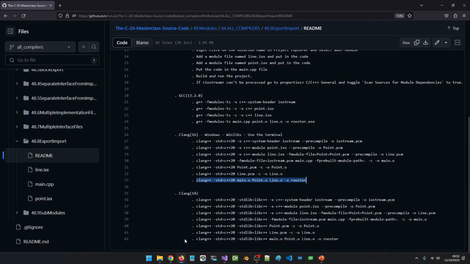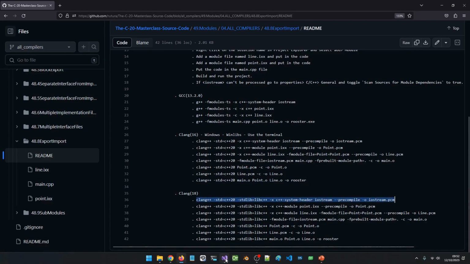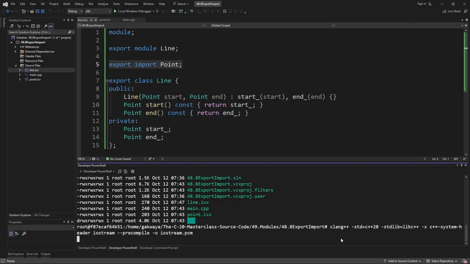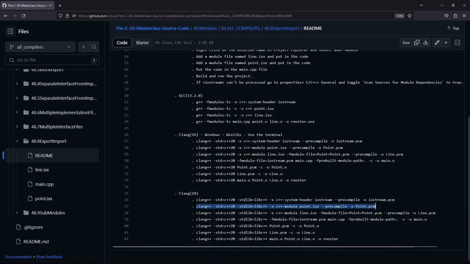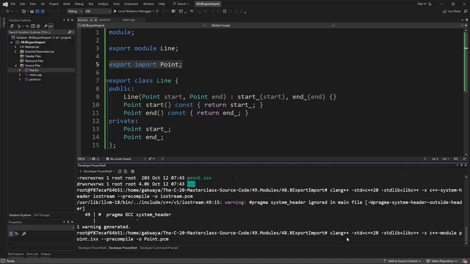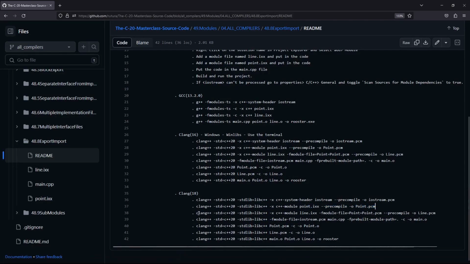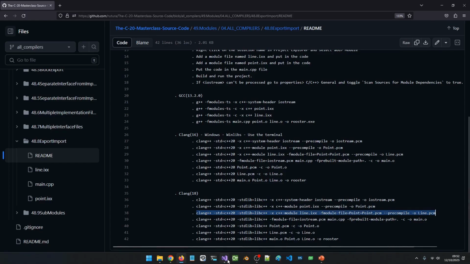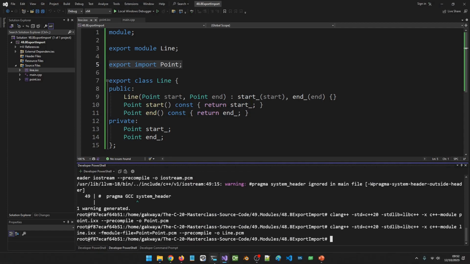point.ixx. The instructions to compile with Clang 18 are here, so all we have to do is copy these commands and paste them in one by one, which is what we are going to do. So let's copy this. The second one is going to be generating our point.pcm file. We put this in, hit enter, grab the next command, which is going to be compiling our line module into line.pcm, the BMI format for Clang, if I can say it like that.